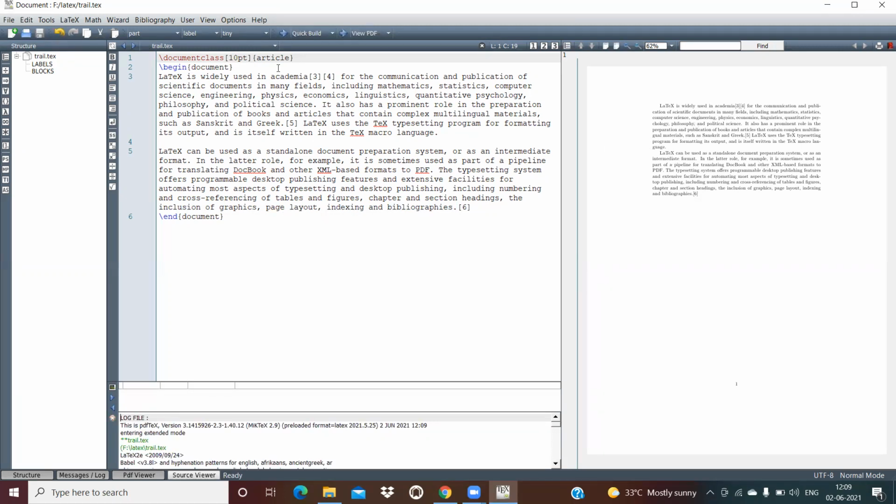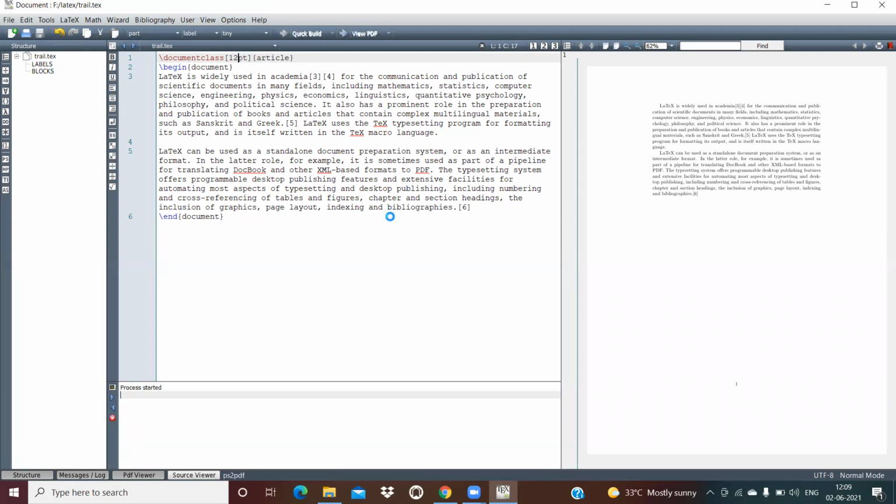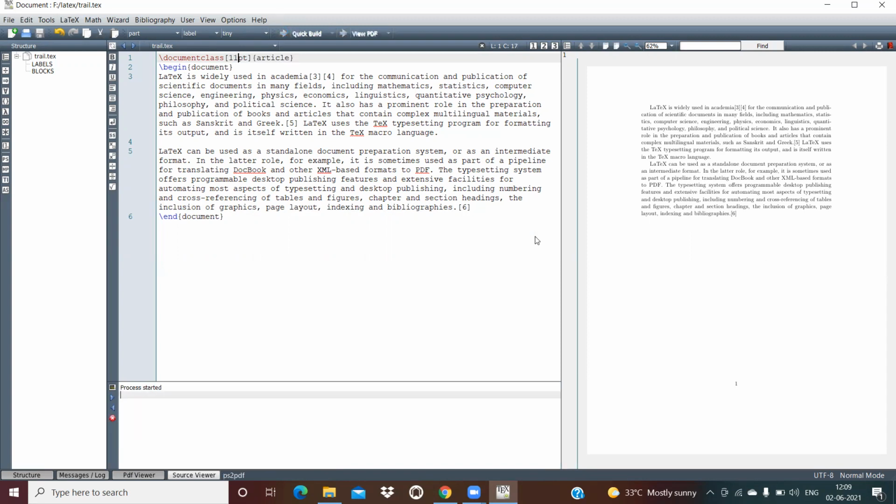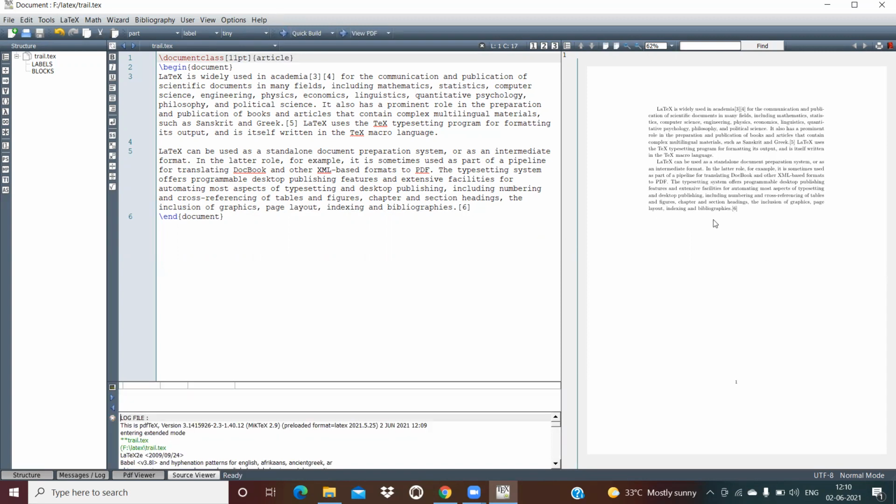So you can see this one, and I'm going to make it 12 point. So you can see what is happening here. See, this is a little bit big. The font size is a little bit big. And another thing is you can choose another option, that is 11 point. Here you can see what the font size looks like.